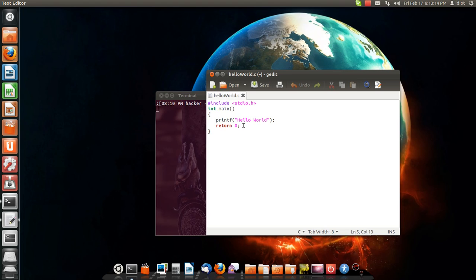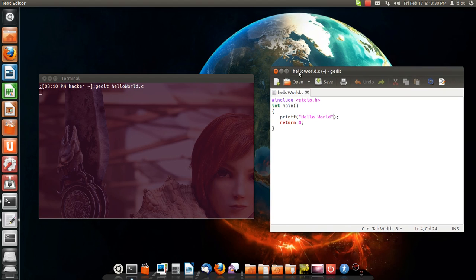What are these two statements? It's pretty simple. printf hello world and return 0. This printf hello world is a statement which is going to print hello world on the screen. What is printing stuff on the screen? For example, this stuff is called printing stuff on the screen, but I'm going to print hello world on the screen. So you want to see how it works?